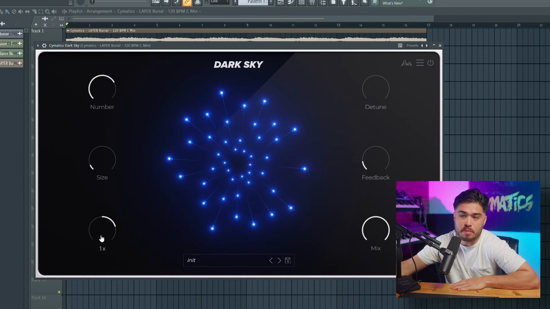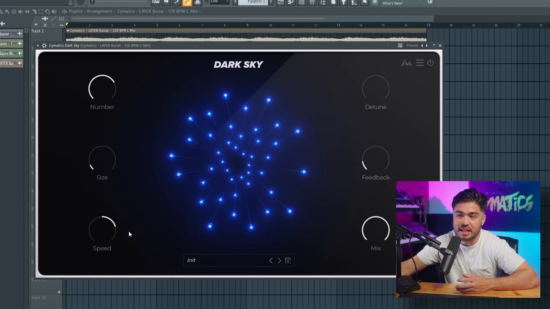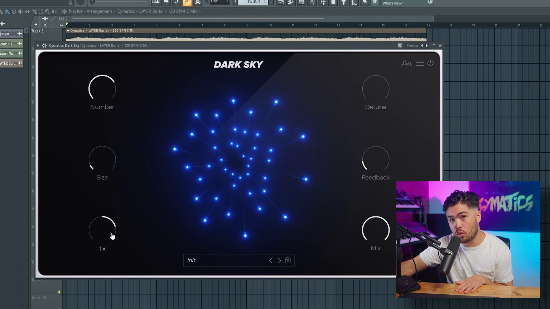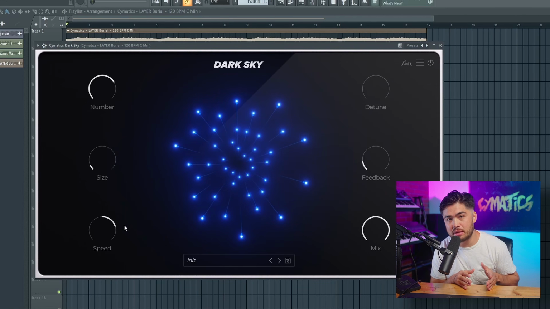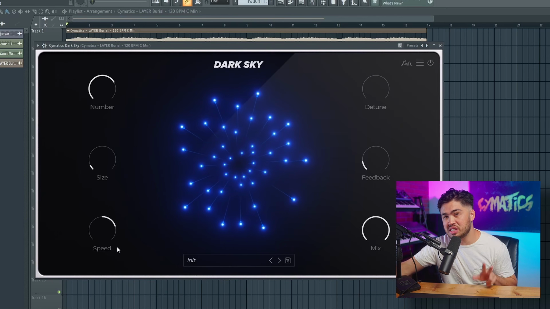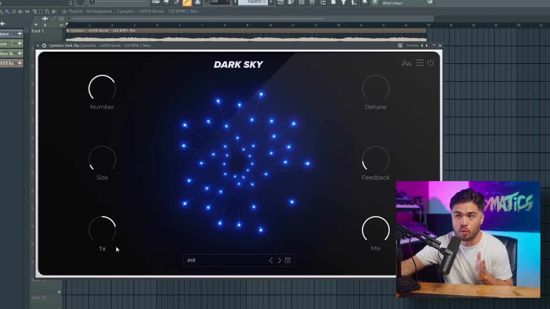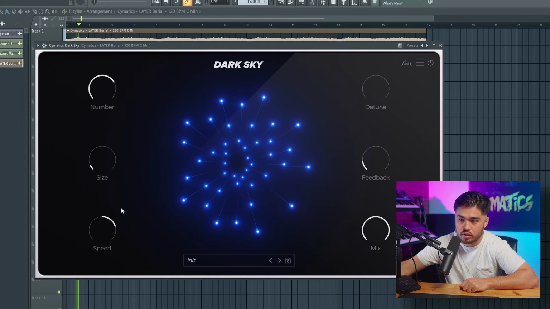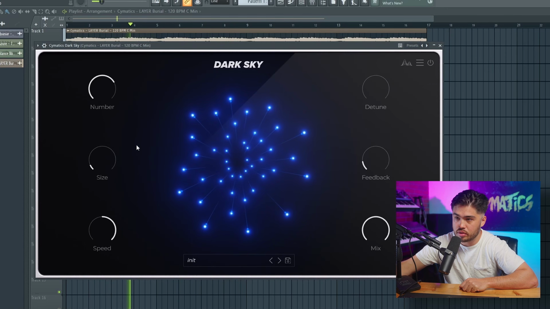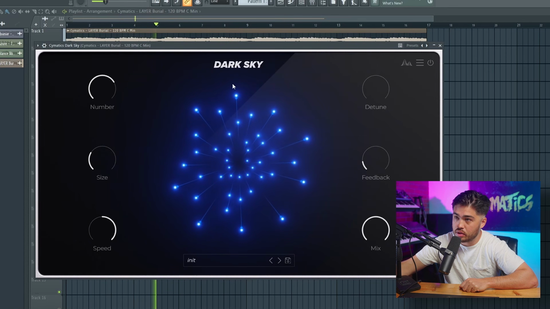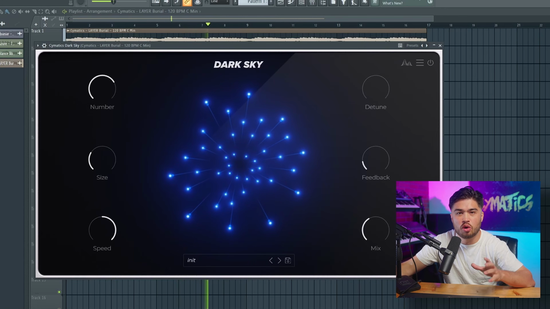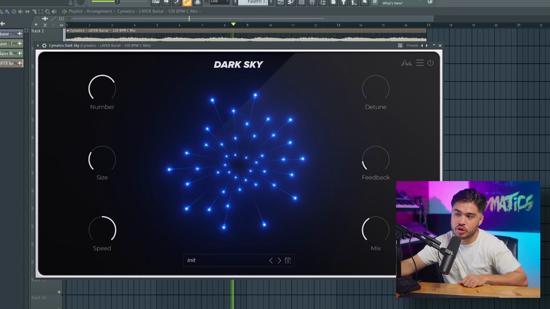The next thing I want to talk about is speed, which is dictating how fast those little bits of audio are playing back. When the speed is at 1, it's essentially playing back at the same speed that the sample originally played at. But if I move it up to 2 times the speed, it's going to play twice as fast, which will also cause it to go up 1 octave. So let me show you. This could be really cool for adding that high-end sparkle to your sound.